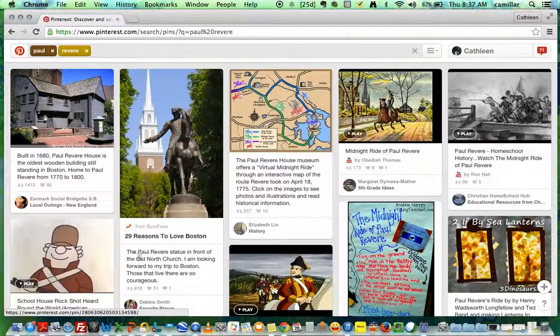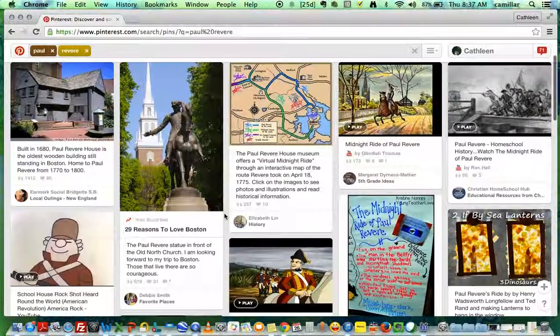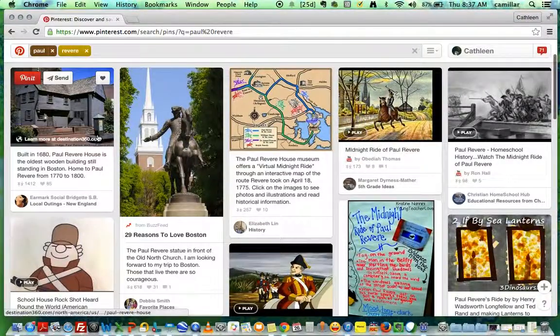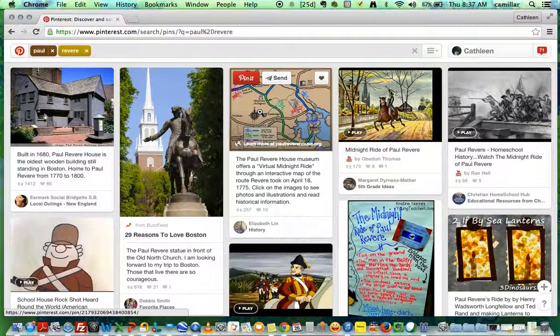And each pin has a description of what you're looking at below it. So as I scroll down, I can see different types of activities. So these are pictures of Boston where Paul Revere lived. This is a map, and it even tells me that it's a virtual midnight ride activity, so it's an interactive map. These are videos that will play in screen.